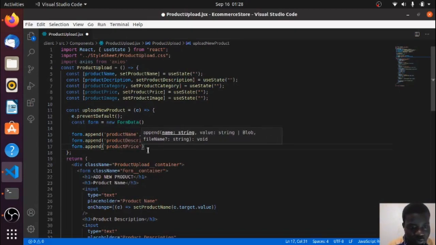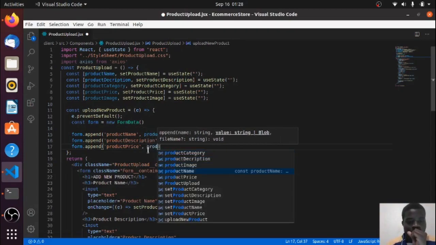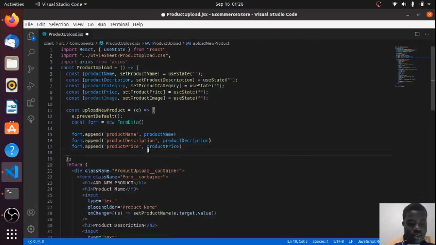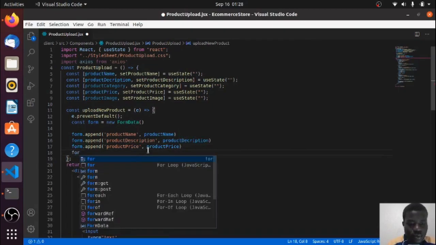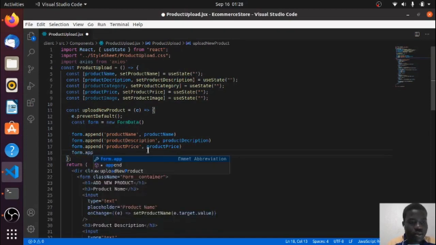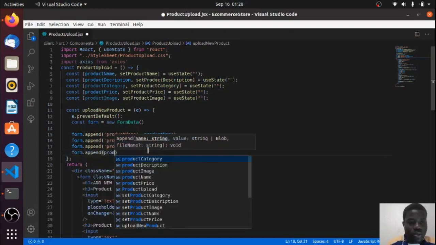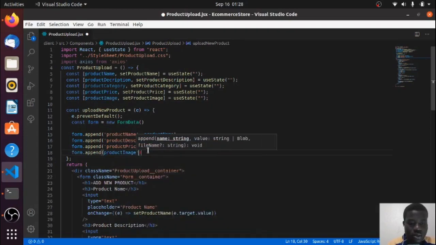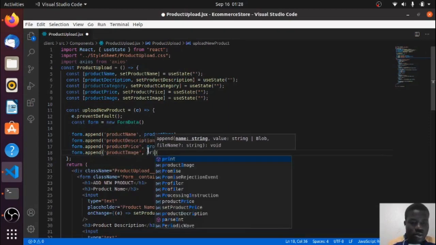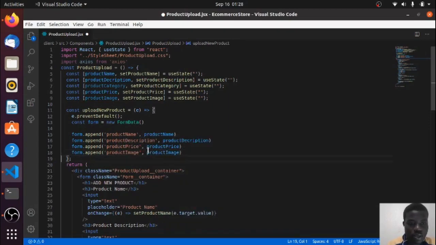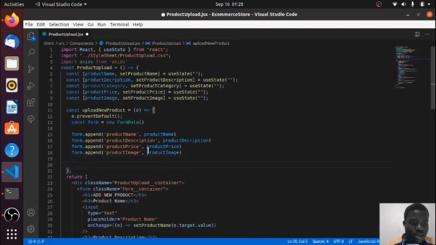And say product price, right? And then I say form.append, and we say product image. So we have product name, product description, product price, and product image.